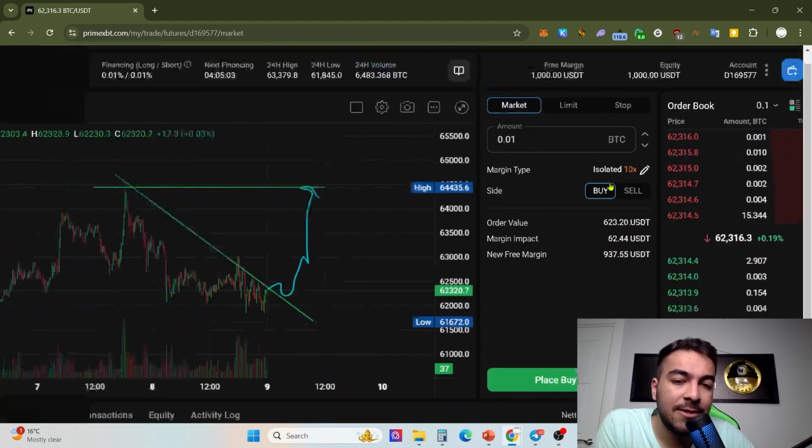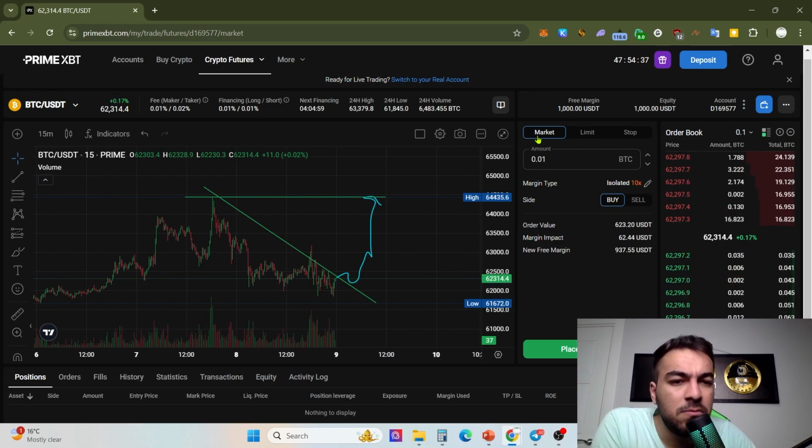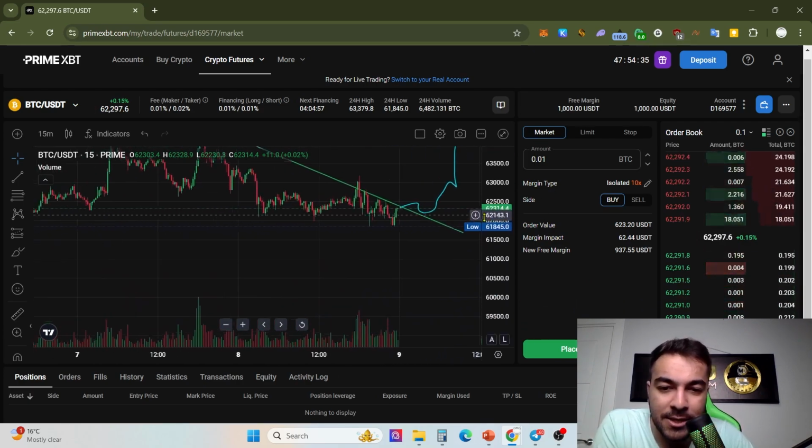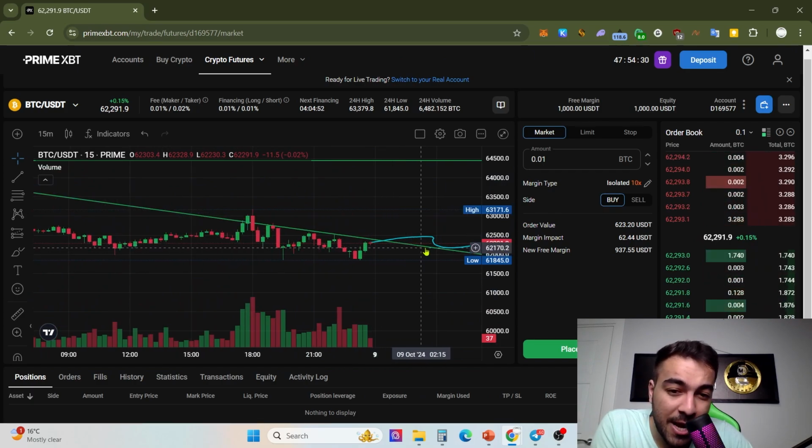You are seeing we are isolated with 10x margin type, the buy order value, and place order buy, and we will do it at market from there. And if you don't want to do this, I mean, if you are thinking it will happen from there, for example from there, what's that?